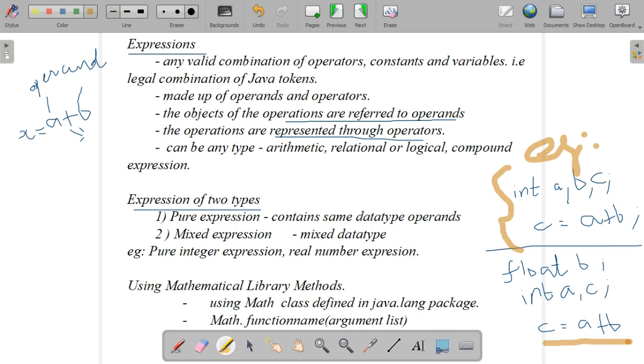The next one is mixed expression. What does mixed expression mean? Mix means different data types will be there in that expression. Example, here c equal to a plus b, and here b is float data type and c and a are integer data type. Both are mixing. So integer and float are mixed here in this expression. That's why this expression is known as mixed expression. So mixed expression means an expression contains mixed data type operands. Pure expression means it contains the same data type operands. And another example here, pure integer expression and real number expression. These are the other examples.